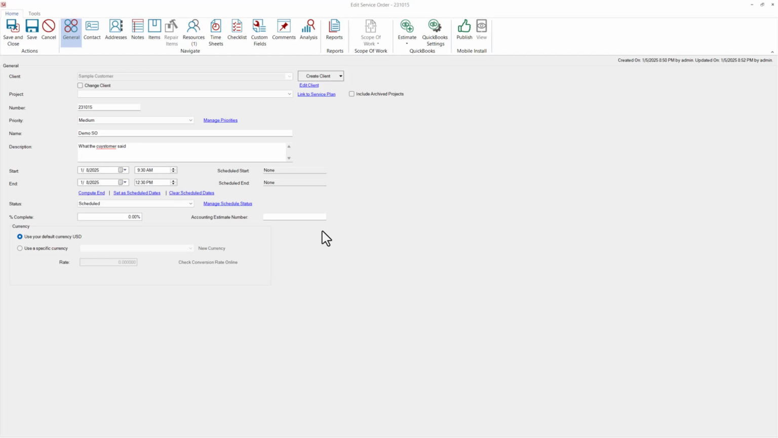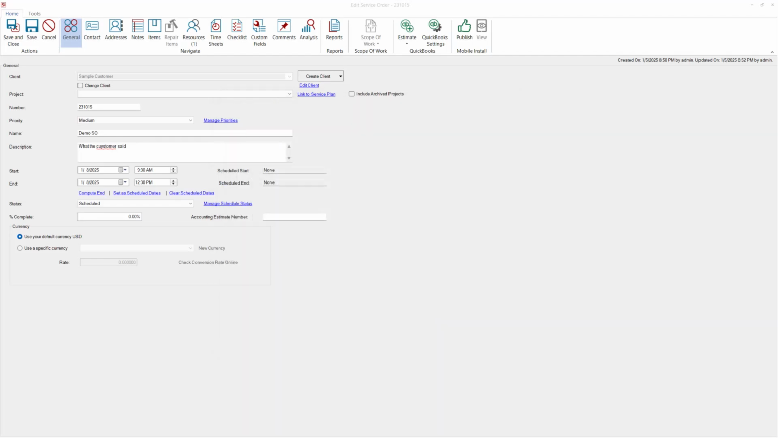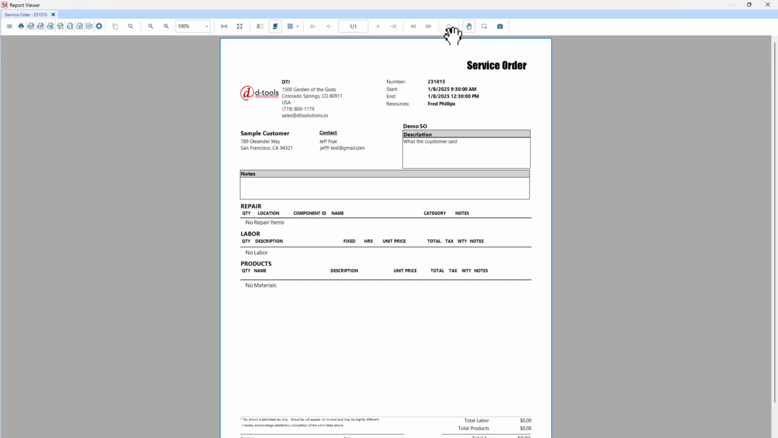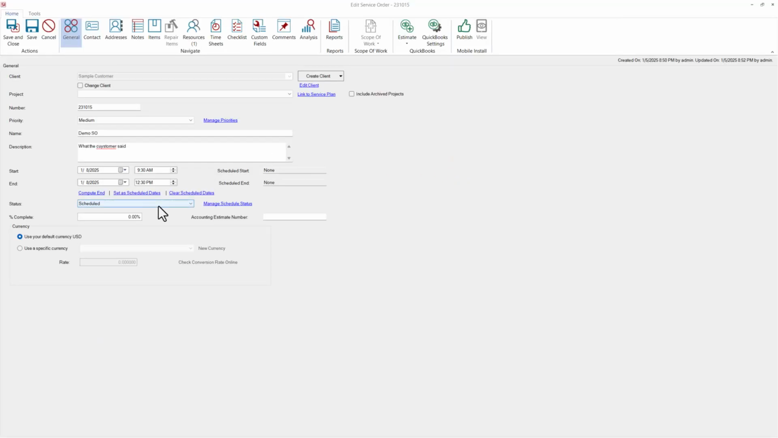If I'd like to see some details about the ticket, I can go ahead and run reports. Maybe I want to share this with my team directly, so I might just run a standard service order report. And here that is. And we can see various details about the service request. And when the work has been completed, I can simply double click here again on the ticket, and I can mark it as completed.